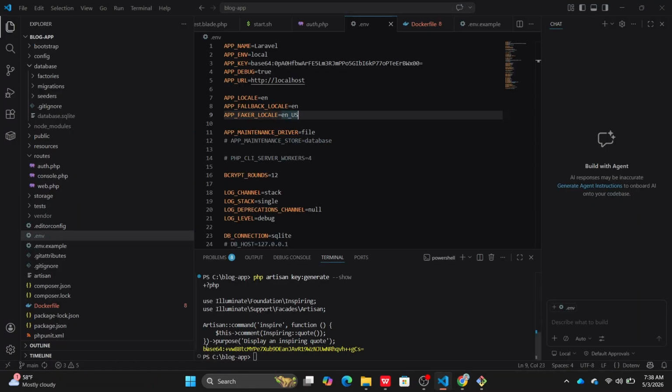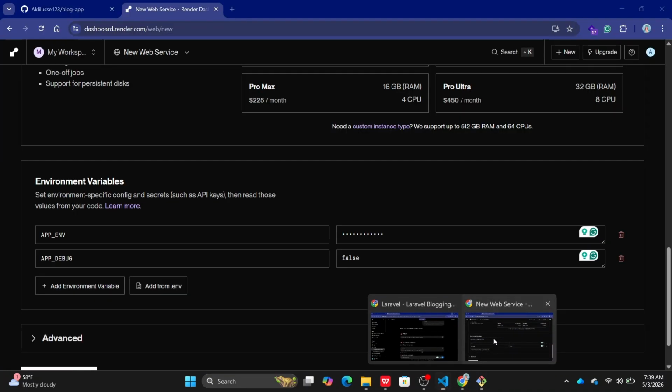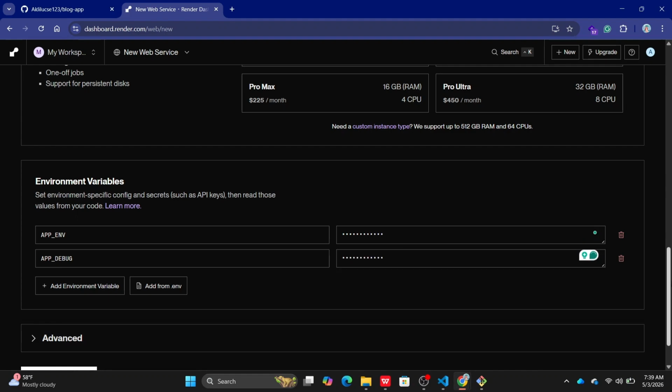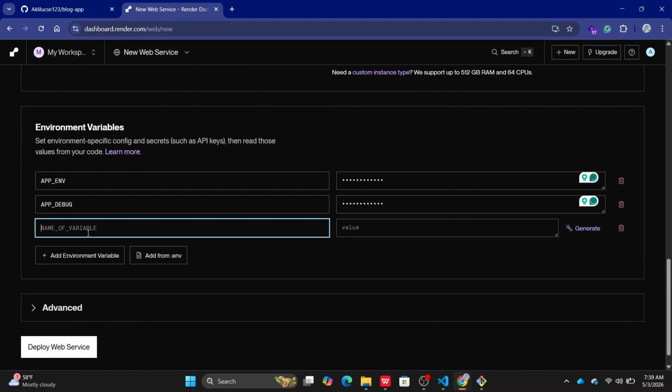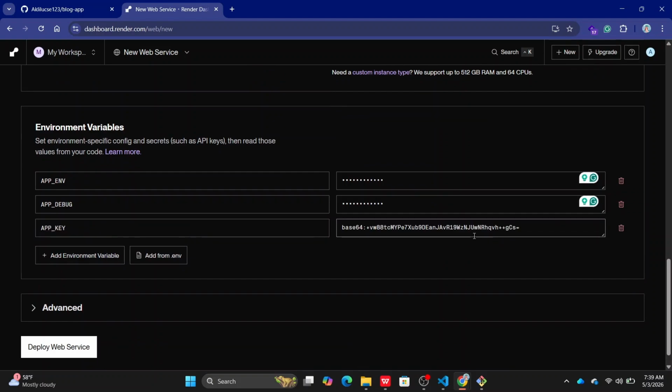Let's so this is our latest key. Let's first copy it here, and also let's copy this full thing. So here add environmental variable, and then our app key is this.